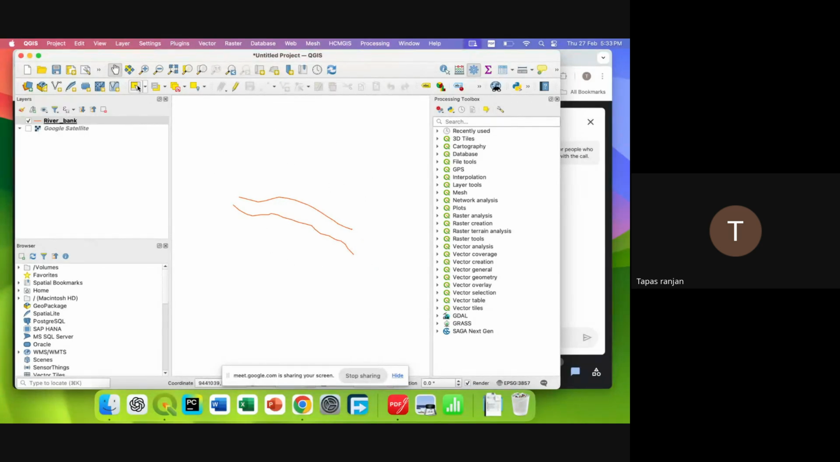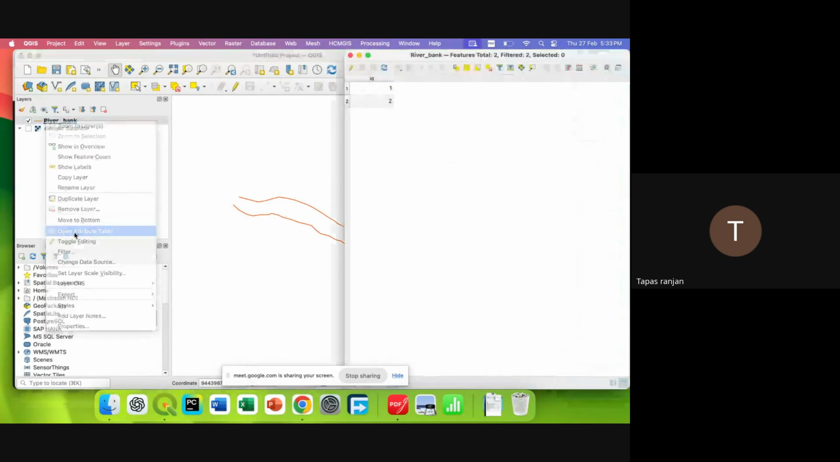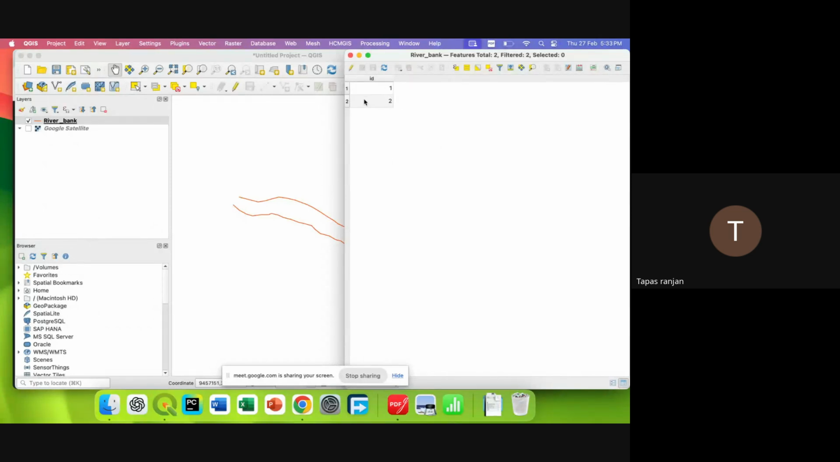Okay, so this is the right bank, which is basically ID2, and this is basically ID1. Now you can also look into the attribute table. Here we do have two IDs. So the left bank is ID1, which is getting selected once I click here. Then ID2 is basically the right bank of lower Mahanadi river.